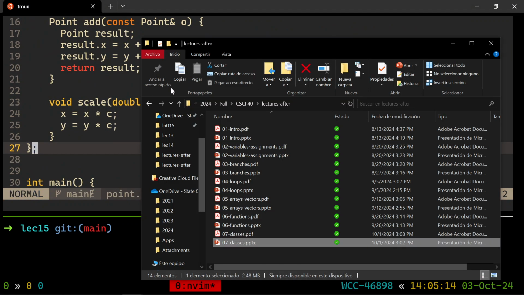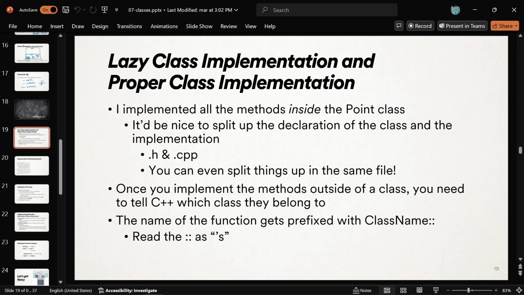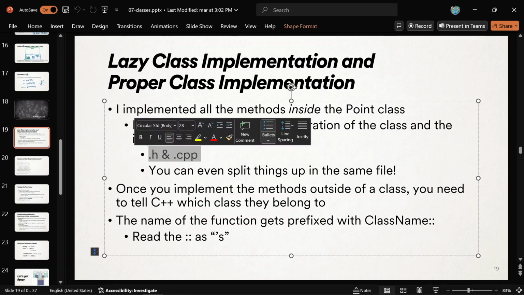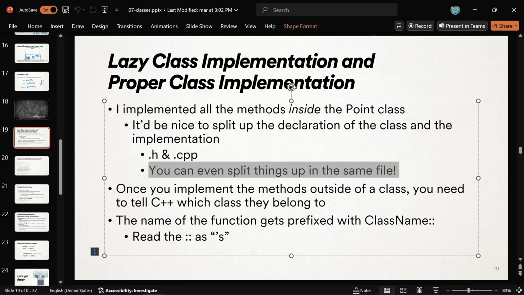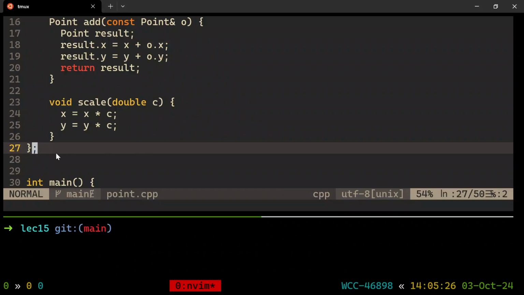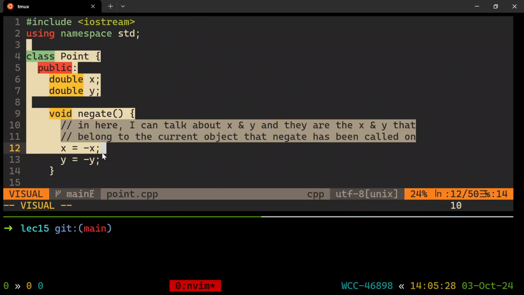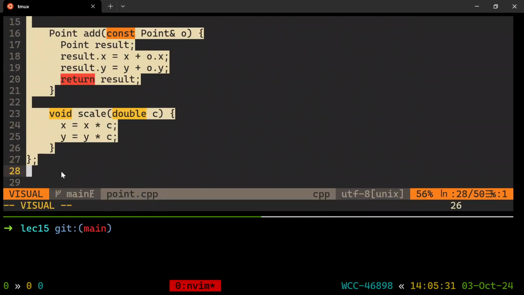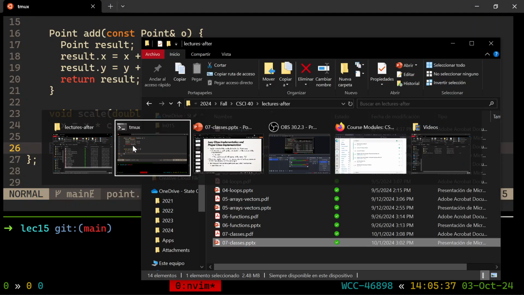Wouldn't it be nice if we split it up? We made a header file and a CPP file. We could have even split it up in the same file. I'll do that first maybe. We want to declare everything that exists in this class in this part. This should just be the declaration. And then we'll implement the methods outside. All right, so that's going to be our goal.